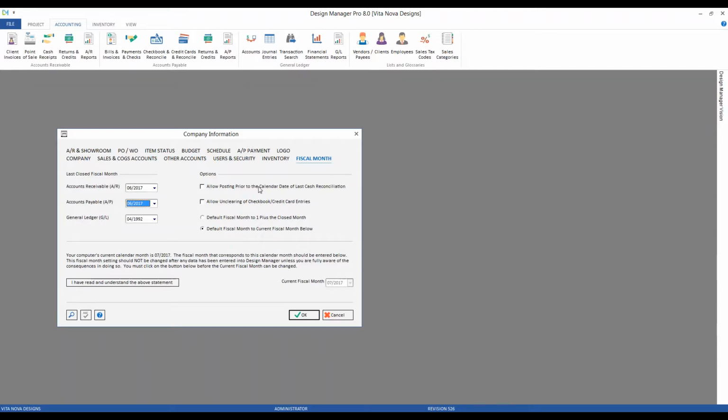There are a few other options along the right-hand side where you can designate whether or not to allow users to enter a transaction against a checking account that's prior to the calendar date of the last cash reconciliation. In other words, it goes a little against common sense that I'd be entering in a cash receipt into a calendar date when I've already reconciled that calendar date. So obviously we have that option defaulted to be not selected.